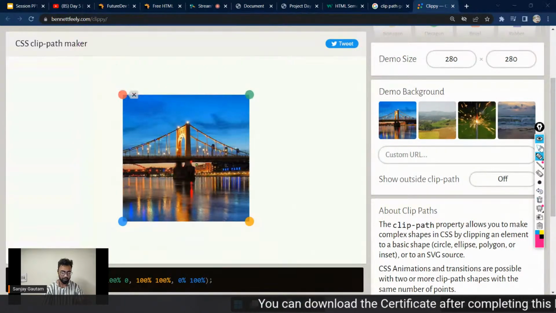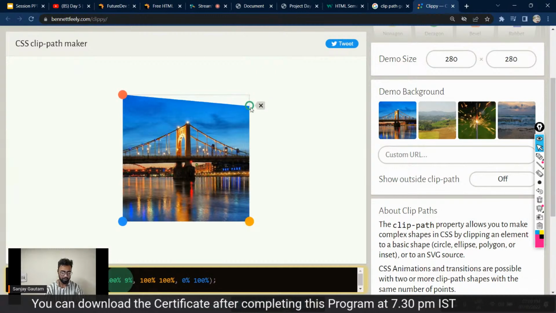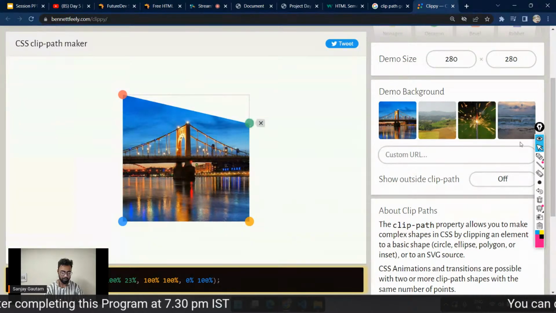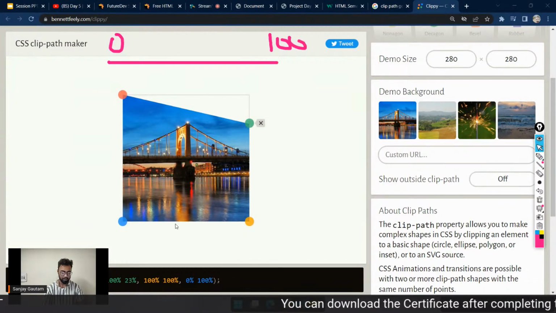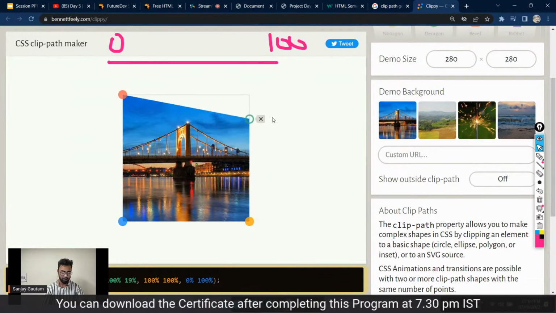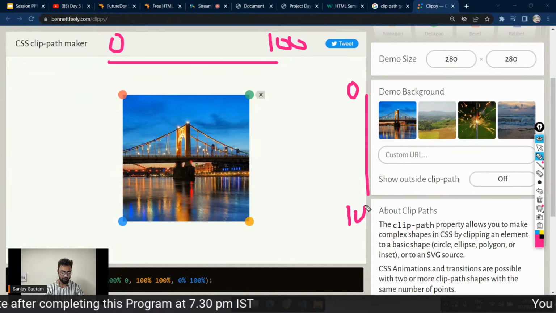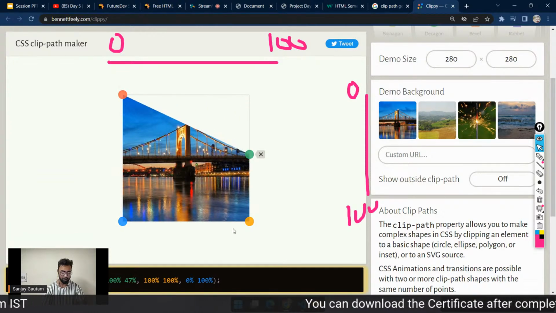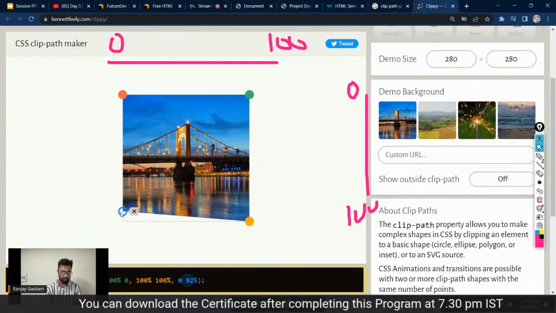If I try to move this corner, as you can see, if I move it downwards, the value of y is changing, but the value of x stays 100. This is the value of x, 0 to 100. So if I move this thing, the value of x stays 100, but the value of y is changing, because y goes from top to bottom. So we are changing the value of y from 0 to, let's say, 50. What I'm going to do is make this a little bit slant like this.